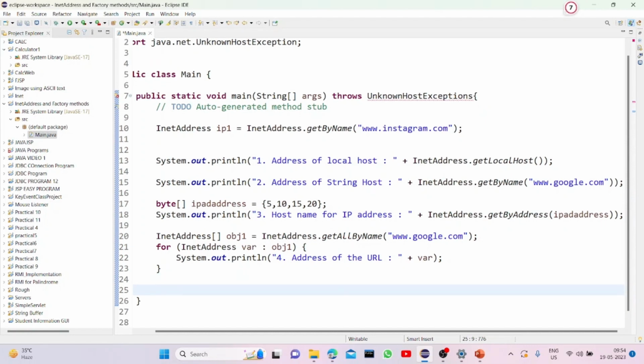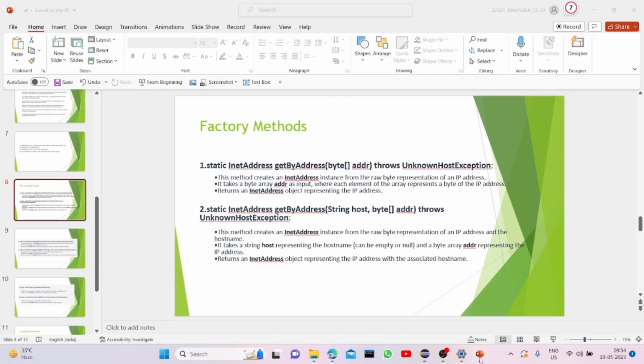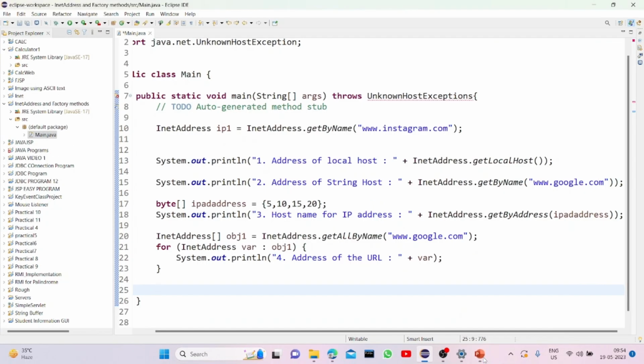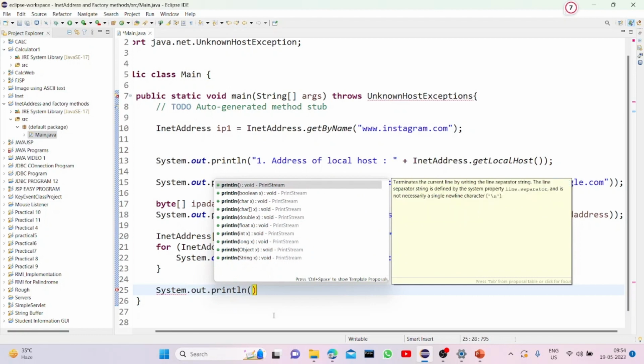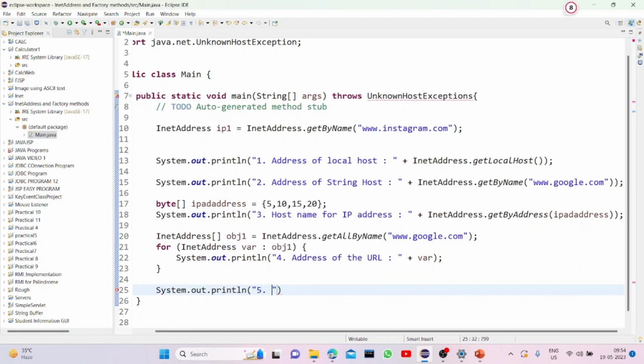Now I'll do this getByAddress second function, which was this one. String host, passing two parameters, a byte array and a host, a string. Now System.out.println, InetAddress of host, InetAddress of host with IP address and IP name.